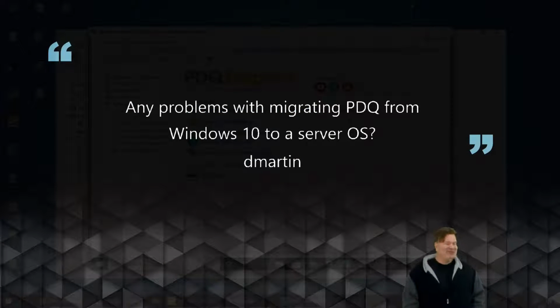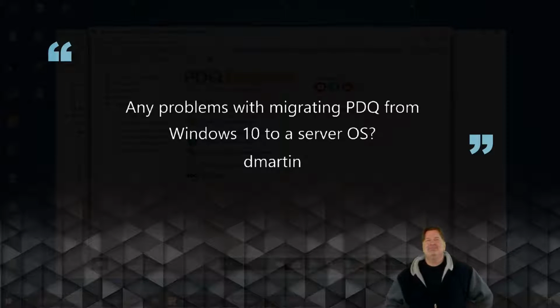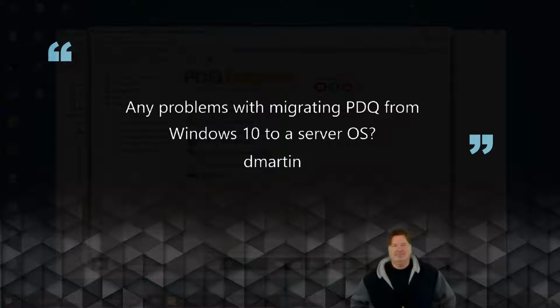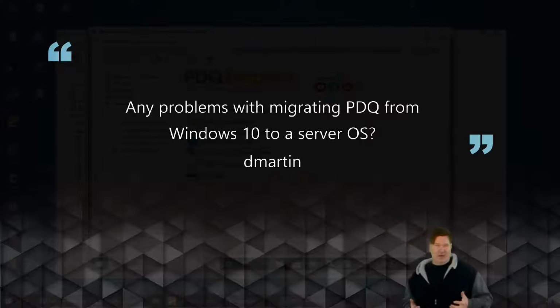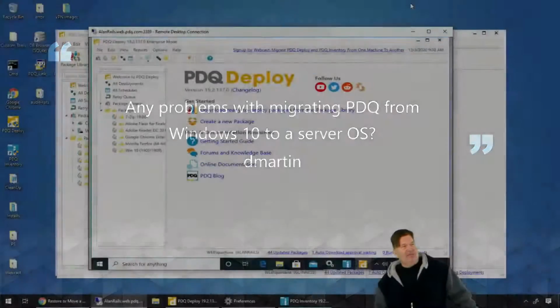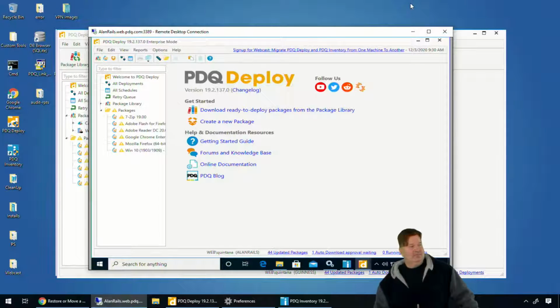Hey guys, any problems with migrating PDQ from Windows 10 to a server OS? Sincerely, Dean Martin. No. Again, a couple of things. If there's an SSD drive, you're going to notice some good performance. Servers do handle more network connections better, so you might gain some performance there. I would say have at it. Yeah, as long as your permissions are all the same.